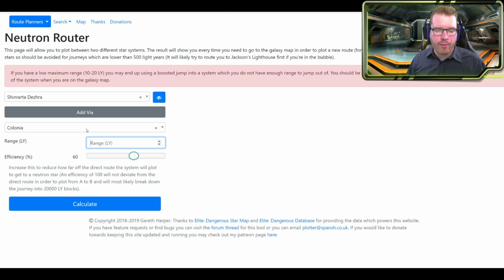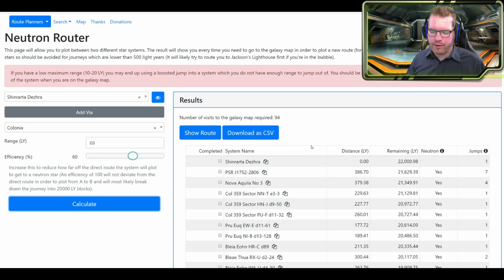Secondly, we're going to type in the jump range. That's the base jump range of your ship. I think mine is 69, if I recall correctly. And there's an efficiency slider. You can slide that around. That determines how much you're going to deviate off the straight line between the two targets. And it can affect your jump range and your number of jumps slightly, but not a lot. So let's go ahead and click calculate. And it should fairly quickly come up with a result here.